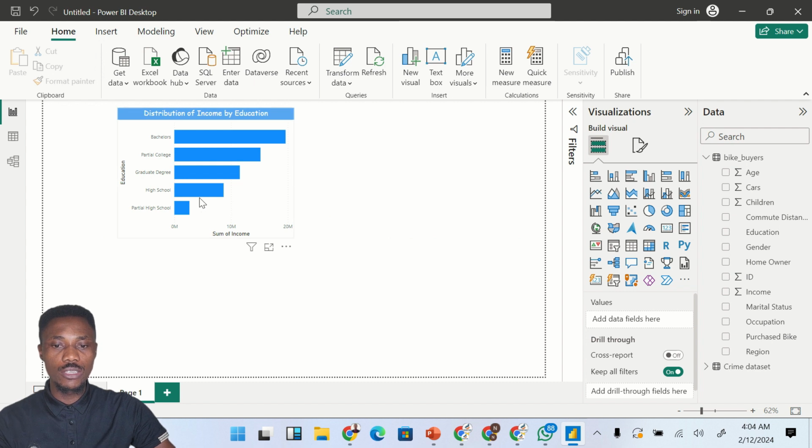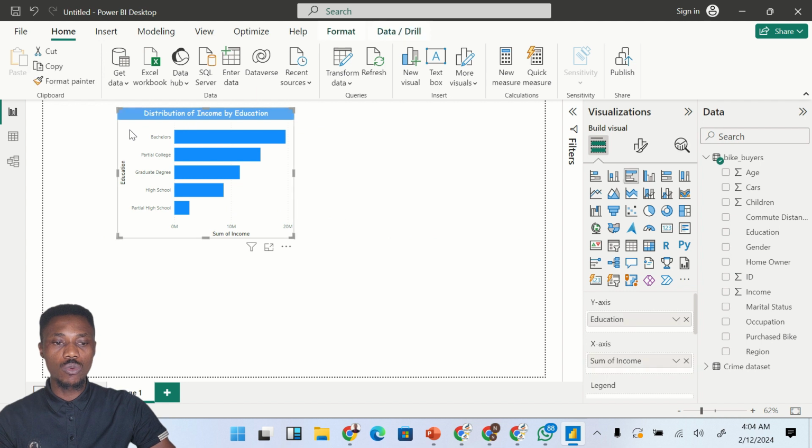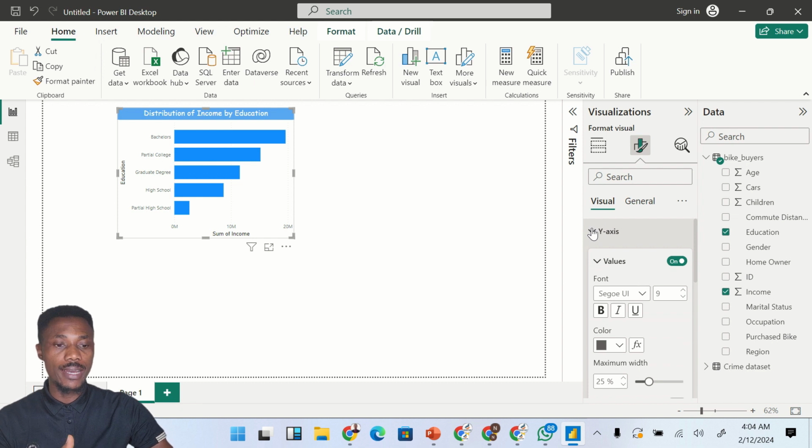Now what else can you do? You can change the color and the title. You can also work with the horizontal axis. Let's come back to format visualization. Any format you want to do to your chart, you find it here under format visuals. You can also play around with the y-axis. What font do you want? The font size. Do you want to bold it, italic, or make it underlined?